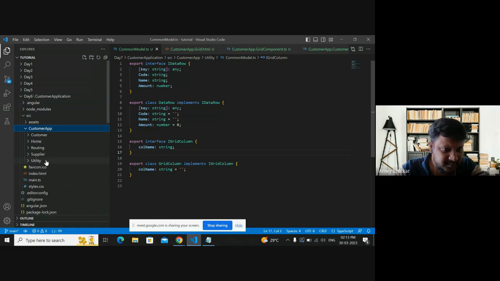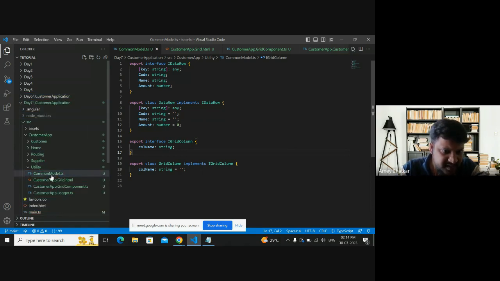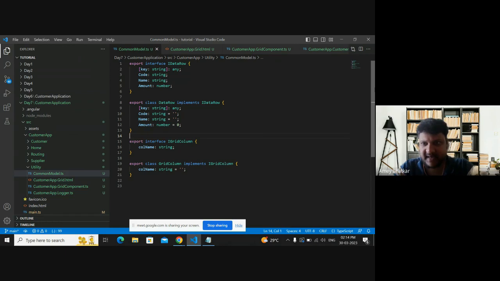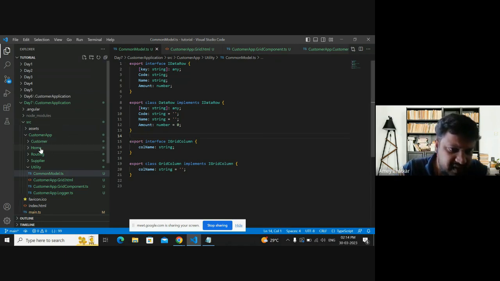So we just have the customer app logo, right? And after that, we will be adding common utilities there, common models there, right? Our common models will be added here. Now we have a customer, and if you go here, we have a customer and we have a supplier.